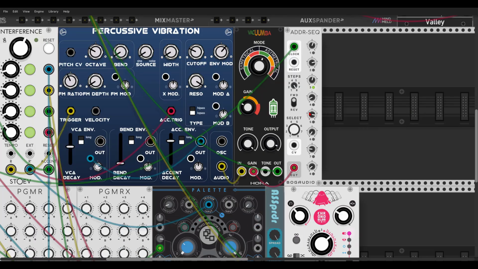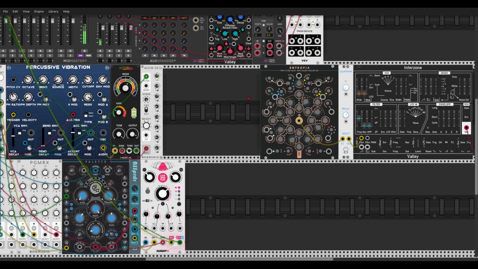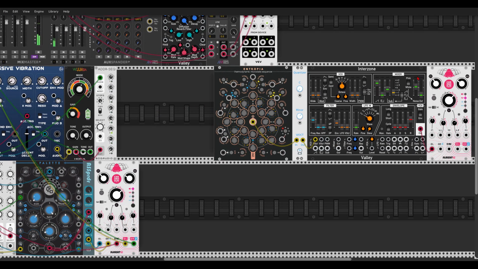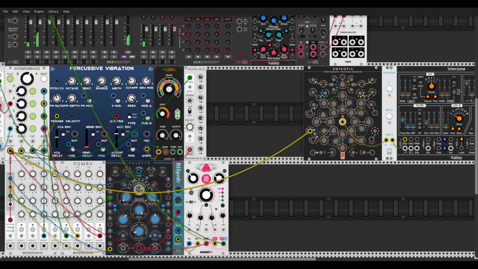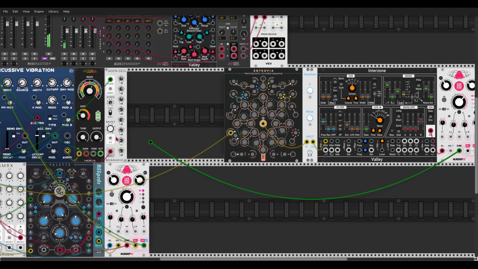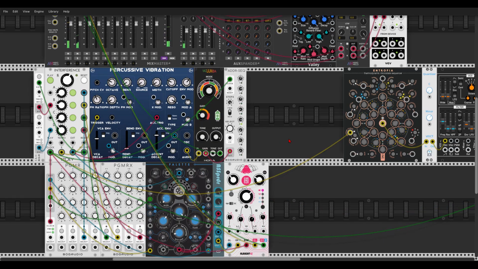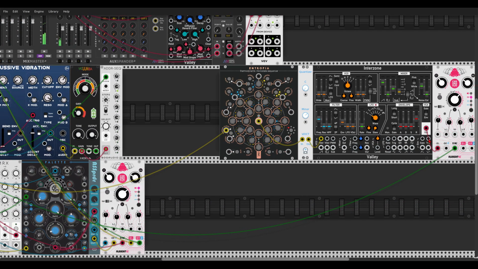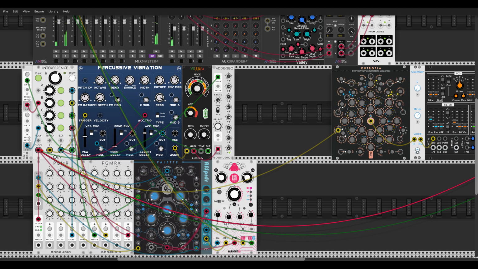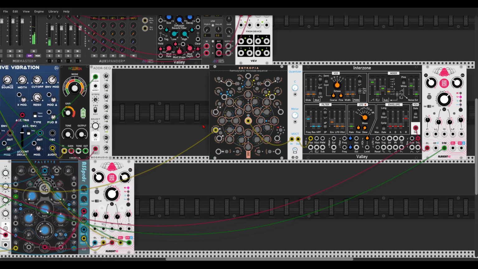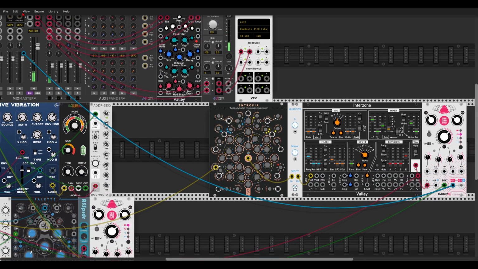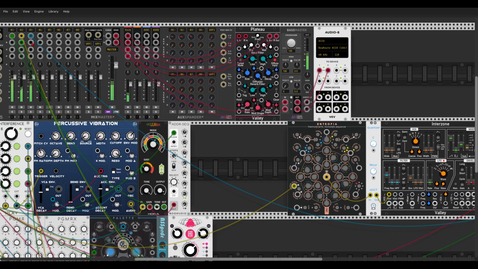Okay, I have here another voice, nothing special, Entropia, an interzone with some delay. Let's use the main clock to drive Entropia, and also to sync again the delay, and also to trigger with the trigger input to trigger interzone. Very nice. Let's send this to the mixer. Let's see how this sounds like.